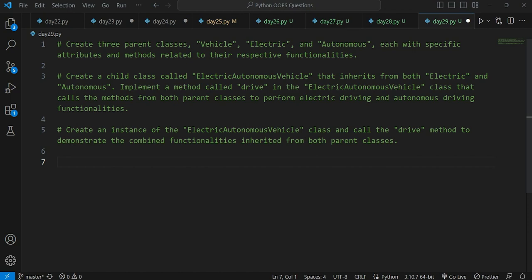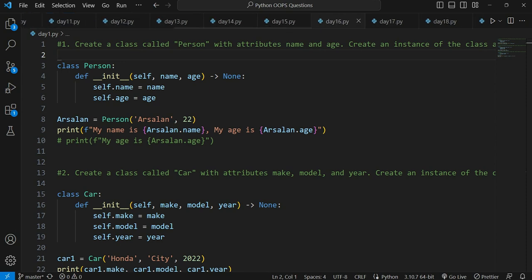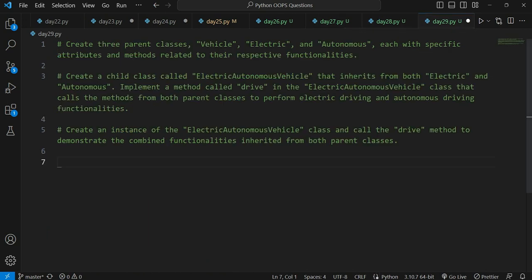If you are very new to object oriented programming, you can try these questions from day one, which started from very basic questions, and then you can move on to day 2, day 3, where I have increased the level a lot, and we have come up to day 29, where we will be solving a question on multiple inheritance.